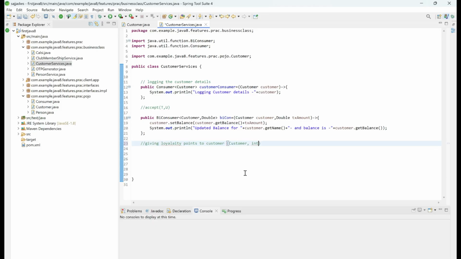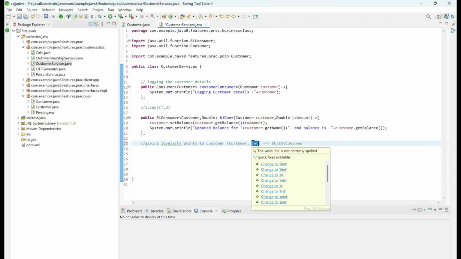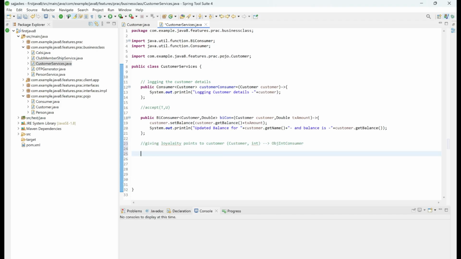For my requirement, I may use this ObjIntConsumer. I can use BiConsumer also, there is no problem in it. But the thing is that on one side you will be taking an object, and on the other side you will be taking an integer. So it is better to go for the ObjIntConsumer.